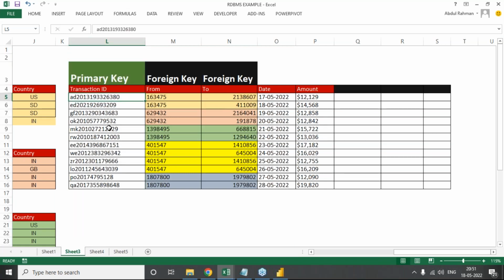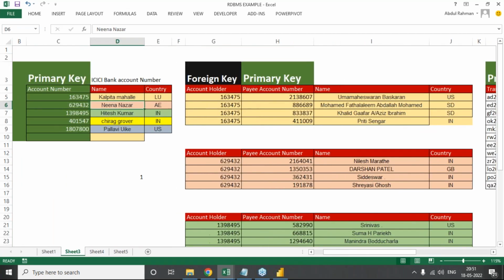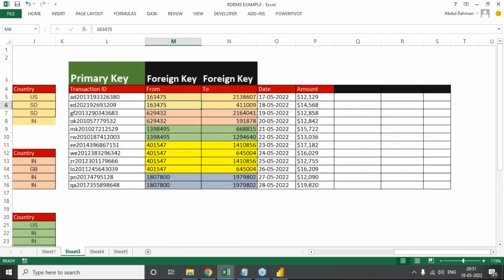You will not see this ID again. Who is this? This is Kalpita, right? Kalpita transferred some X amount to some other guy.